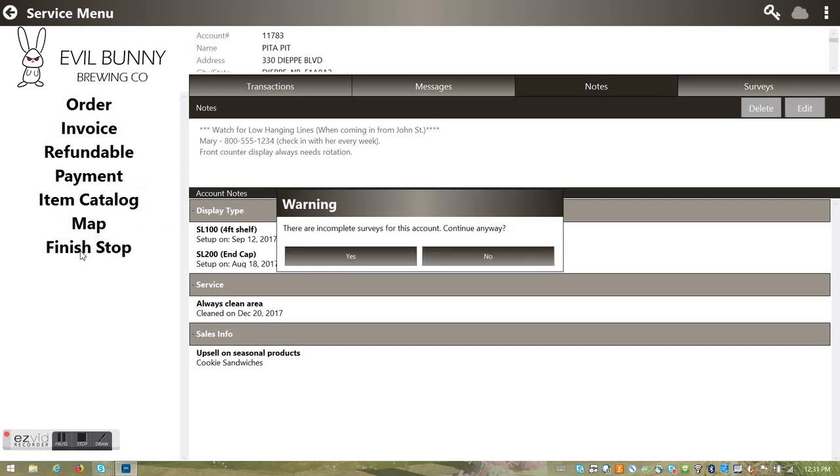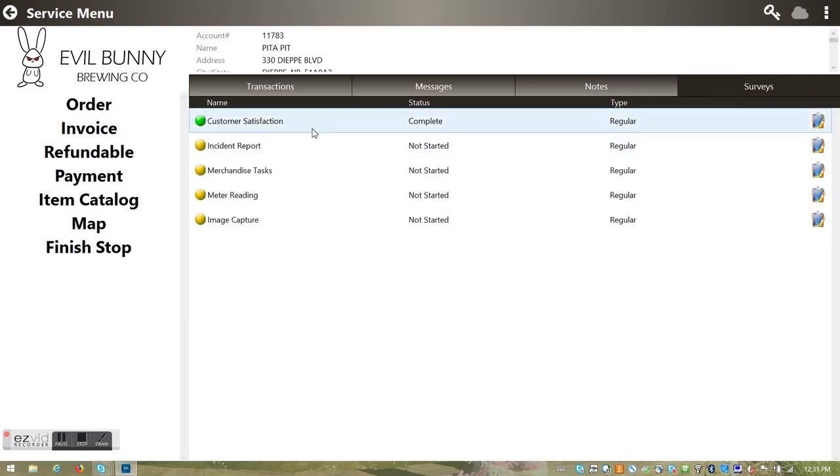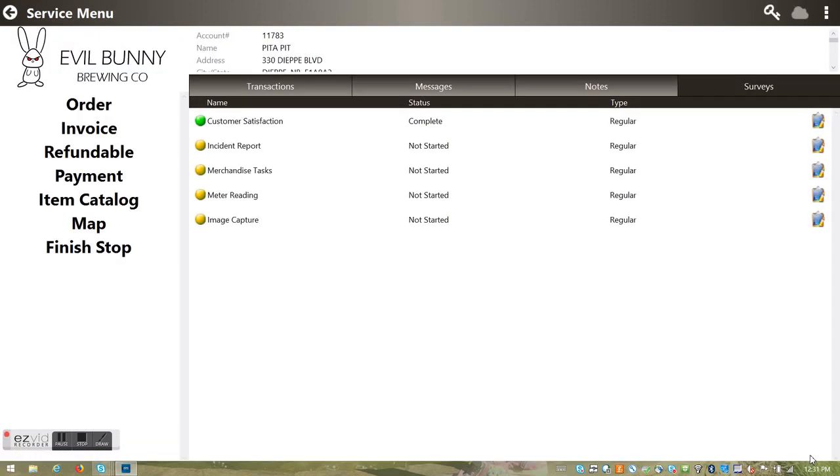Let's finish my stop. Well, it warns me, it says, oops, I've got incomplete surveys. Well, let's go have a look at our survey tab. And I can go in here, I can see the different surveys that I might want to do. Maybe I have a customer satisfaction that I want to do. Well, is the manager available? Yes or no. I can choose what that is. I say no. Do I want to thank them for this? Yes, of course I do.